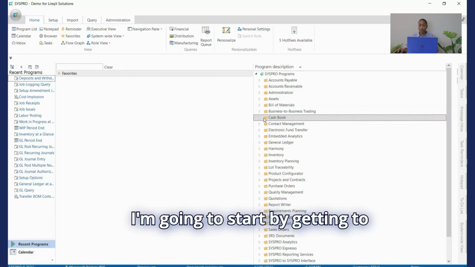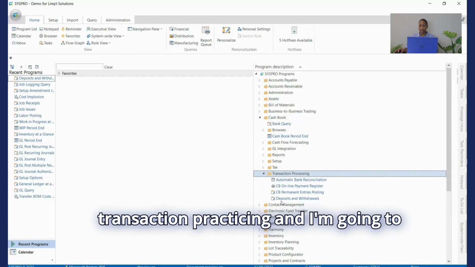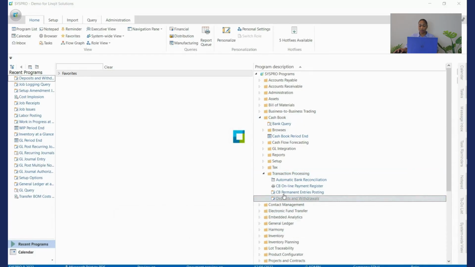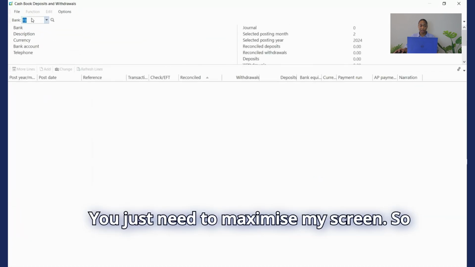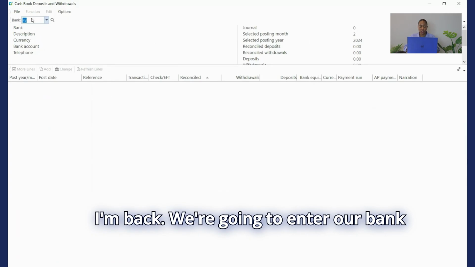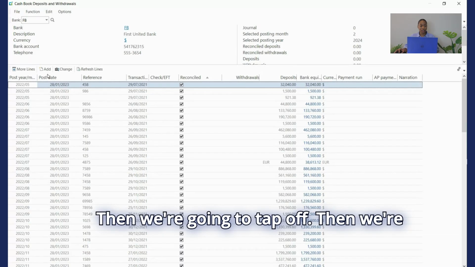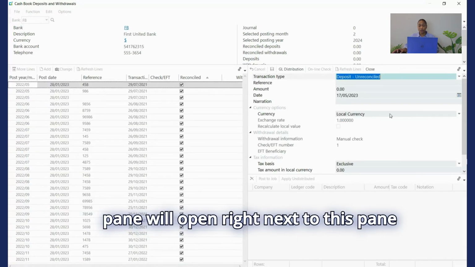I'm going to start by going to Cash Book. Then we're going to go to transaction processing, and I'm going to select deposits and withdrawals. I'm just going to maximize my screen. So in bank, we're going to enter our bank code. I'm going to leave it as it is. Then we're going to tap off. Then we're going to click on add. This pane will open right next to this pane right here.